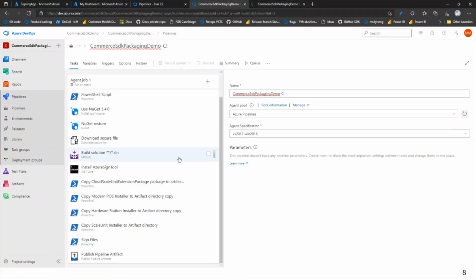So I will walk through the sequence of steps to set up the pipeline. First I created a new pipeline, and the first thing is the agent specification should be VS 2017, Min 2016 for now, because MPOS will work only with Visual Studio 2017. If you choose some later version, it may fail. So you create a new pipeline and add these steps.